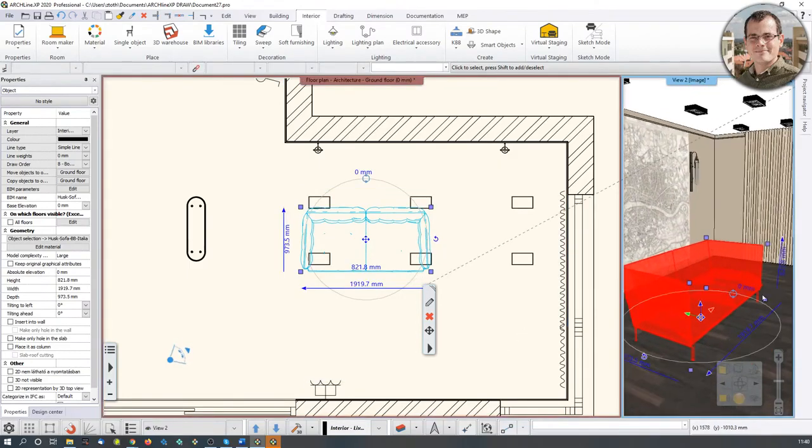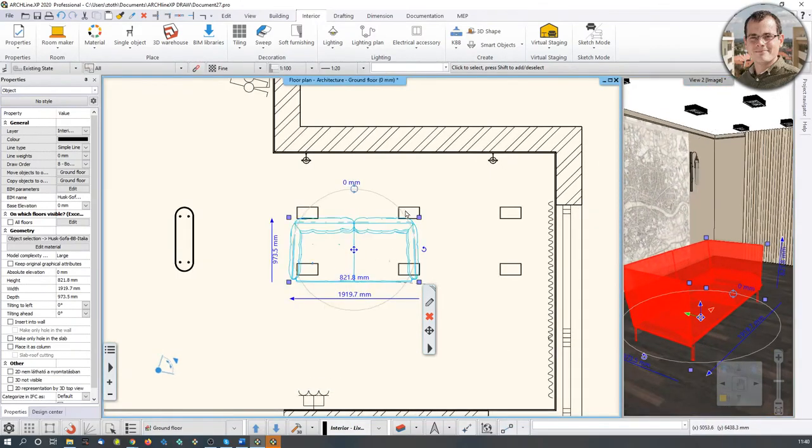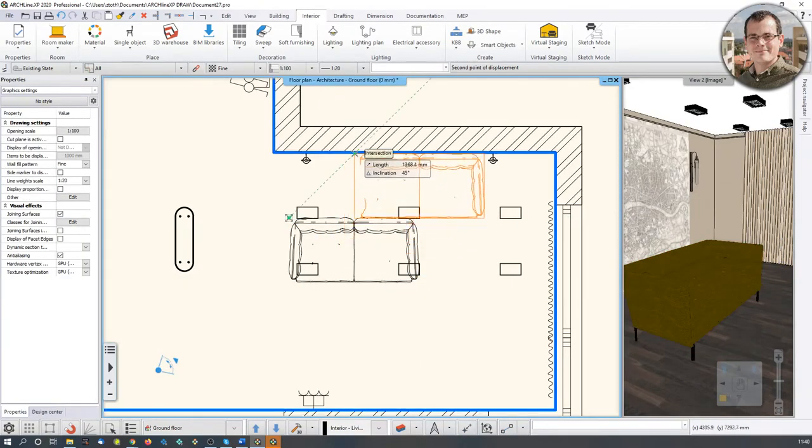Okay, I don't like where it is. I want to move it closer to the wall. How do I do that? Click on one of the edge markers and move it closer to the wall. And I can just snap it onto the wall, or just put it here.